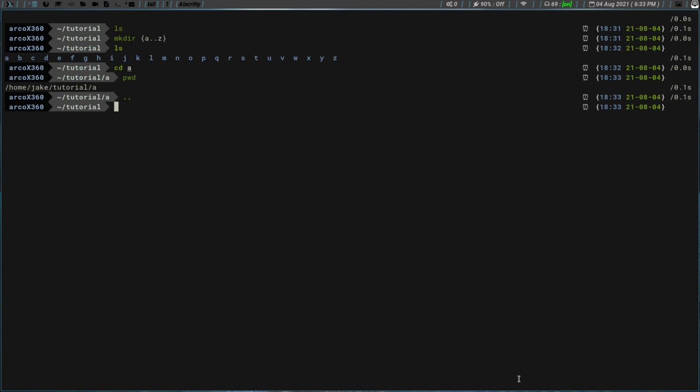But so now we're back in our tutorial. We do an ls again, and we have all these. Okay, so now, say we want to create a file, a text file, for each letter of the alphabet. Now, if you remember, we use the touch command, or I use the touch command.